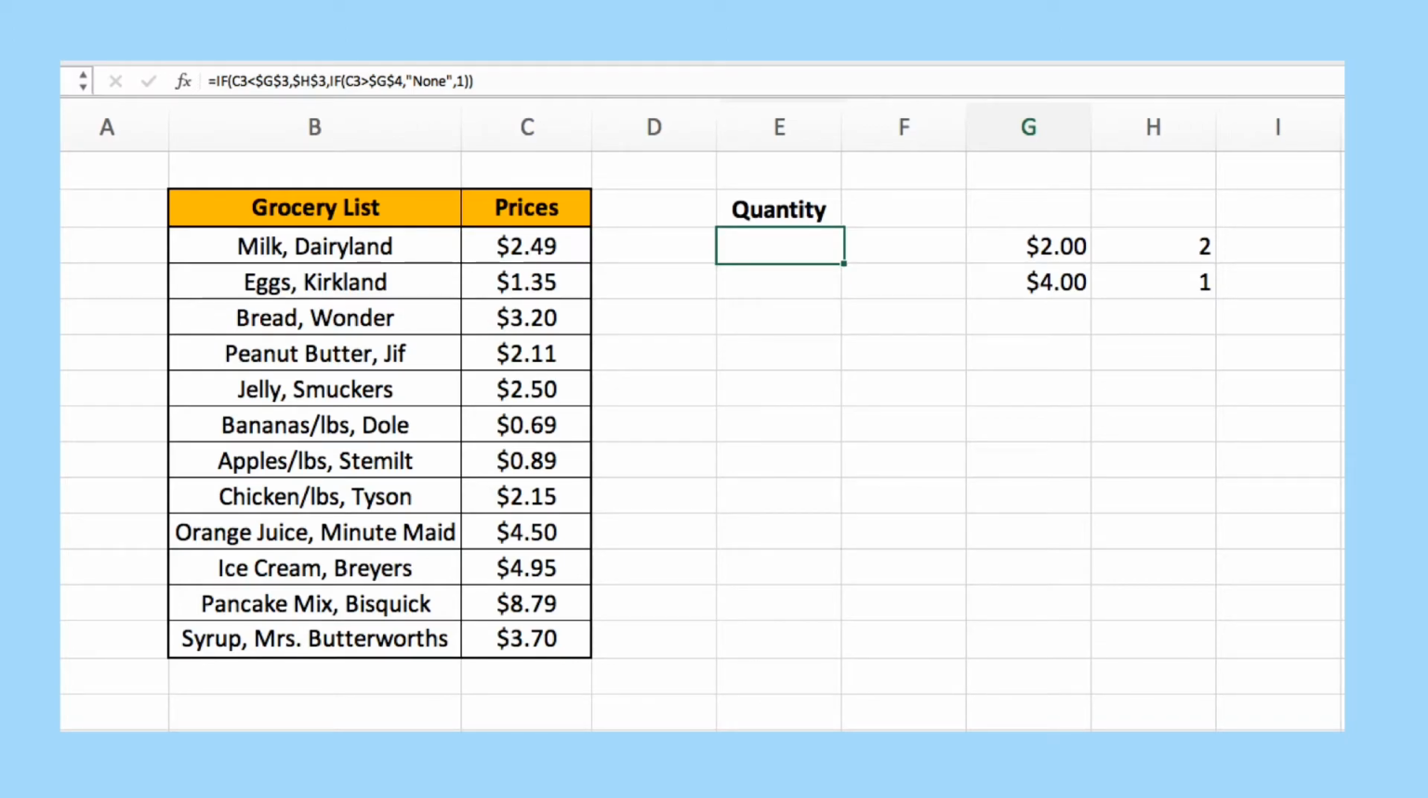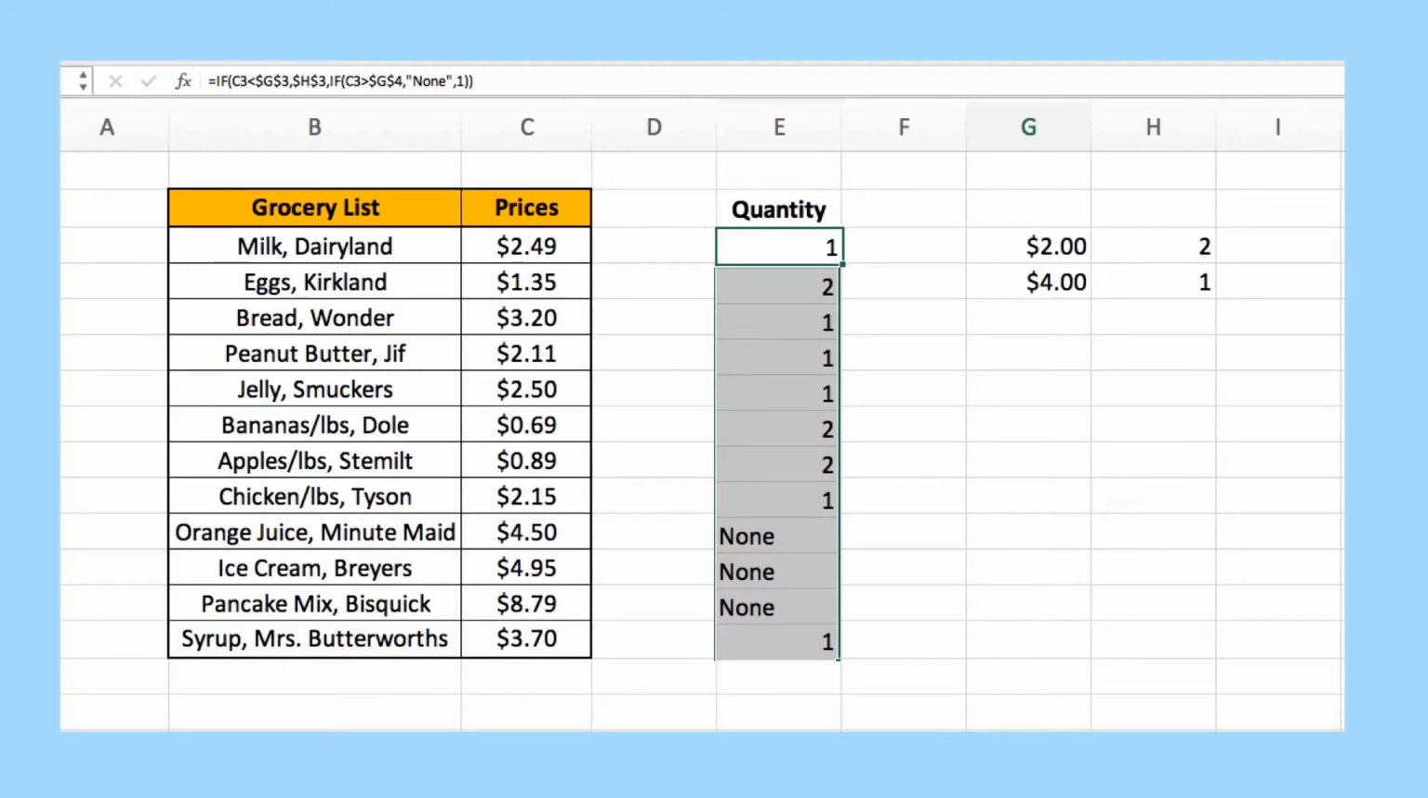So we're going to press enter on that, and it's going to give us that number. That's because our milk is just above $2 and just below $4, so we get one of those. We're going to drag down that formula for the rest of our stuff, and we'll get all of our numbers here. So orange juice, ice cream, and pancake mix all got nothing because they are all above $4.